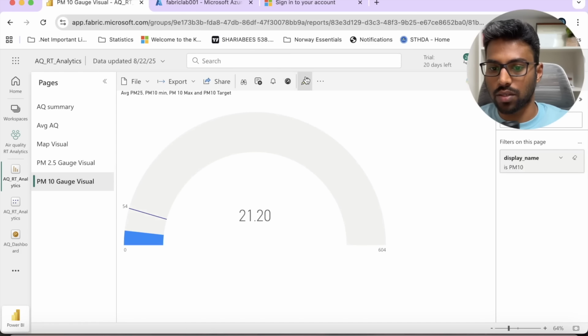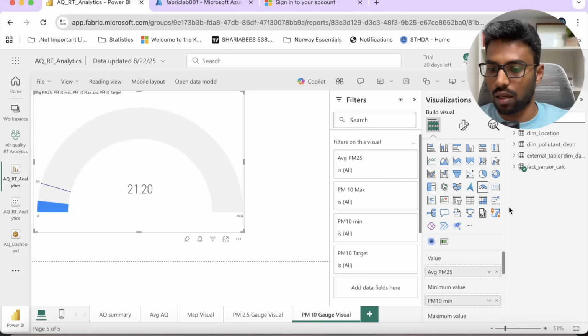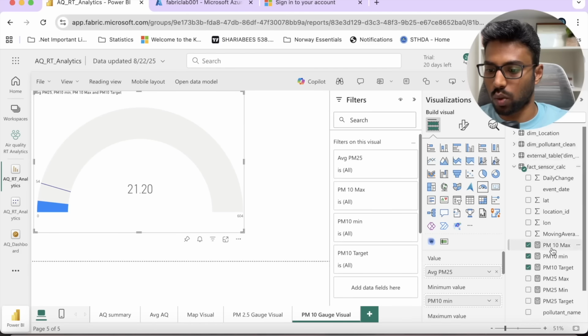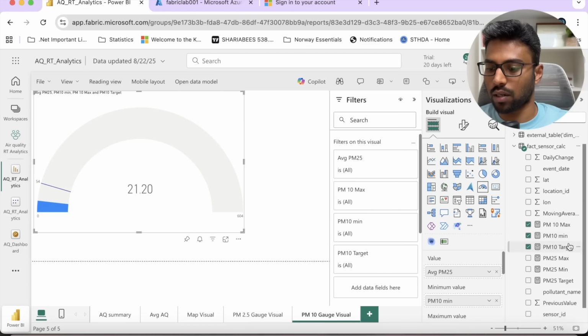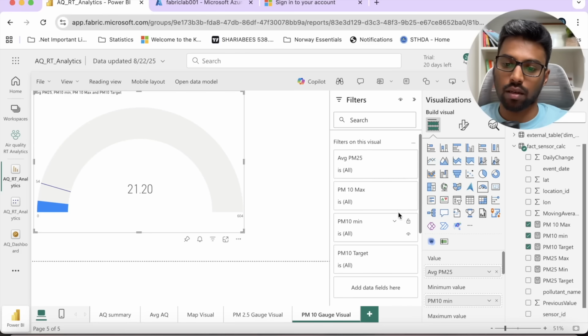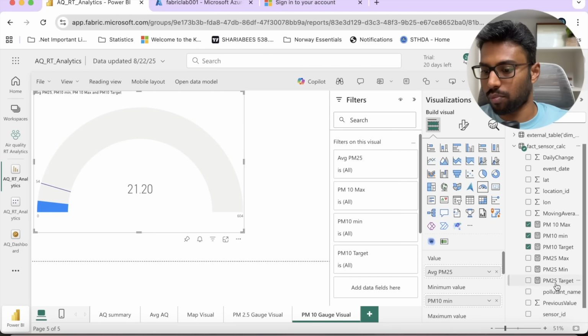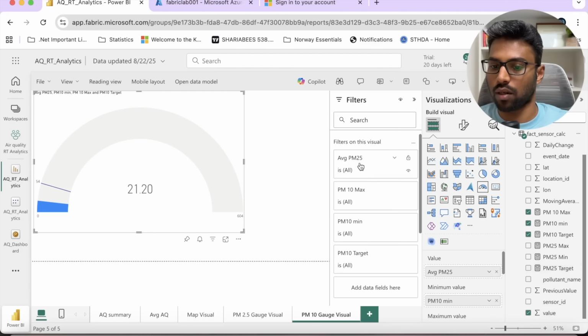If I edit this report, you can see I brought in those PM₁ related hard coded measures, okay, the min, max and target, and I'm just mapping those measures in there, the max, min and target, and then the actual value is the average of PM₂.₅, okay, so that we are bringing in the value, and the aggregation is set as average.